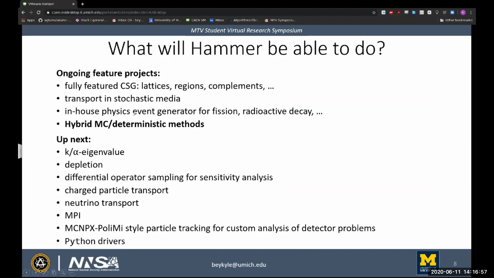We have an in-house physics event generator that's under development that can handle fission and radioactive decay, which is nice. So instead of relying on evaluated nuclear data necessarily, you can directly couple a first-principles physics model with your Monte Carlo solver. And then we're doing a lot of exploratory projects in the space of hybrid methods between stochastic and deterministic, which I'll touch on more later.